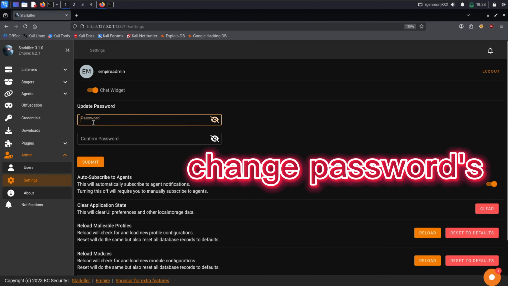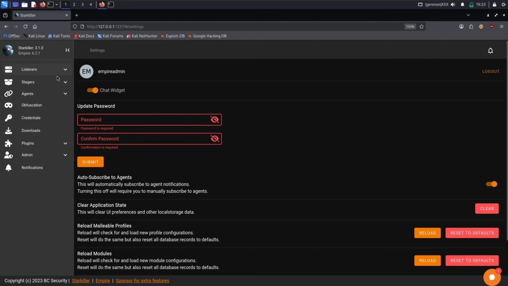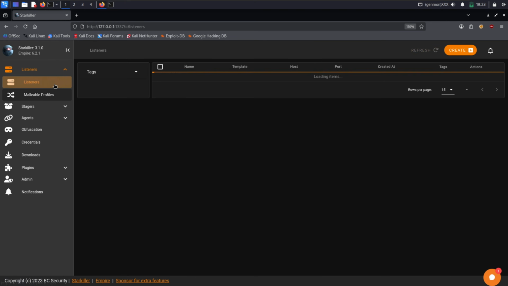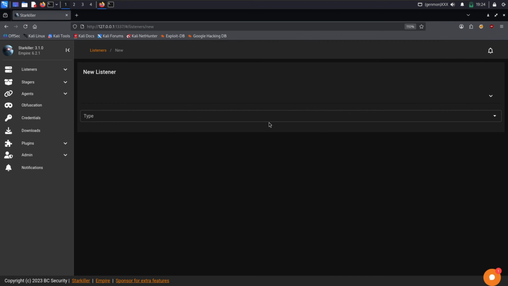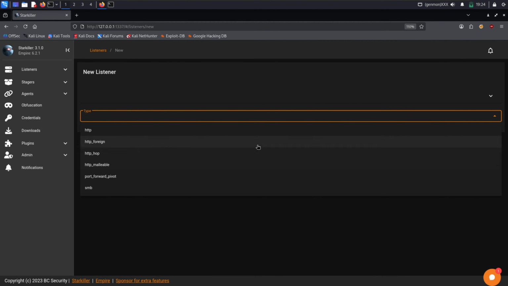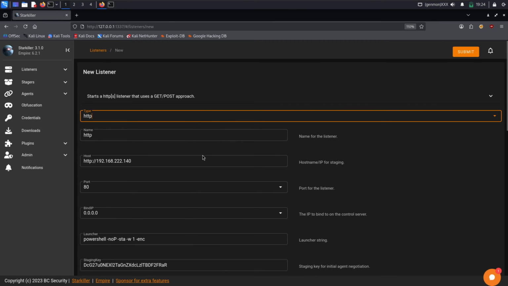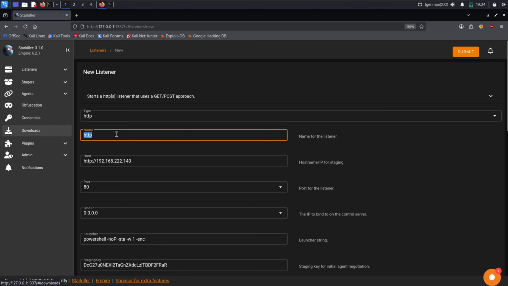We need a listener. Click on the Listeners tab on the left. This is where we configure how our server will communicate with compromised agents. To create a new one, click the Create button in the top right. In this menu, we give our listener a name. For the type, we'll stick with the reliable HTTP. The host should be your Kali machine's IP address. Fill that in, and then hit Submit.